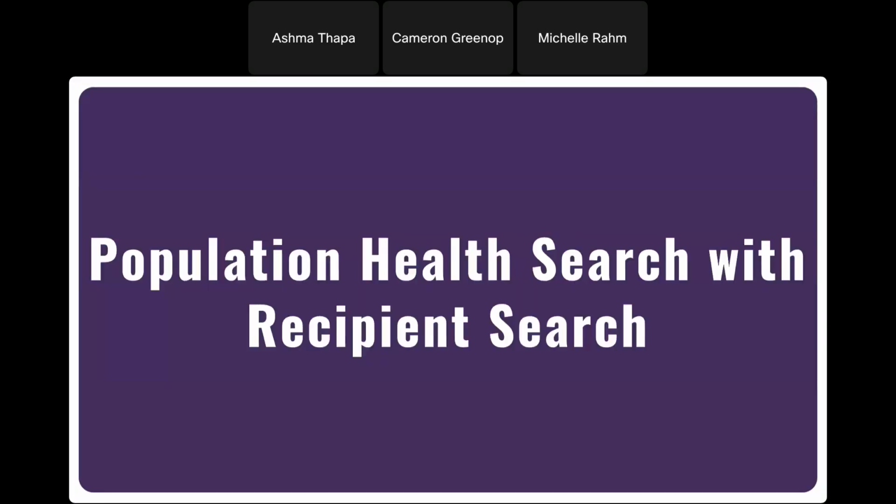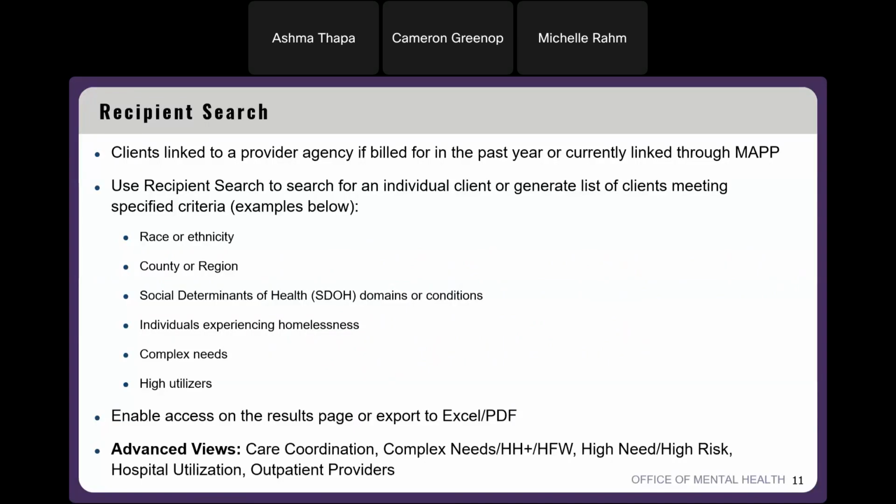All right, so now let's jump right into our recipient search in the PSYCKES application. So the recipient search is a tool for population health management and oversight. And here you can build your own cohort searches, searching by particular demographics. So clients are linked to a provider agency if billed for in the past year or currently linked through MAP.